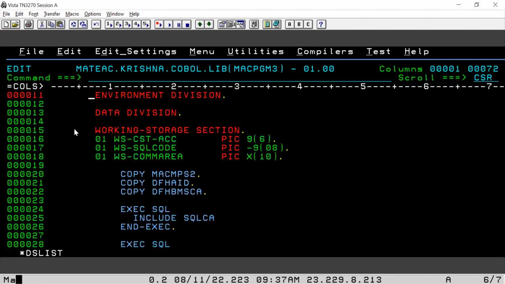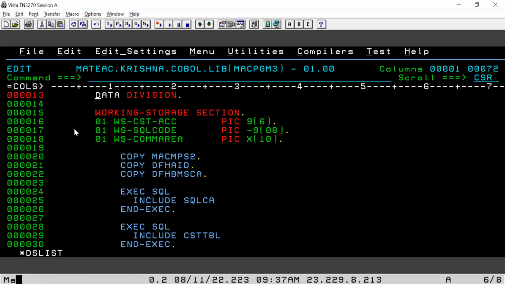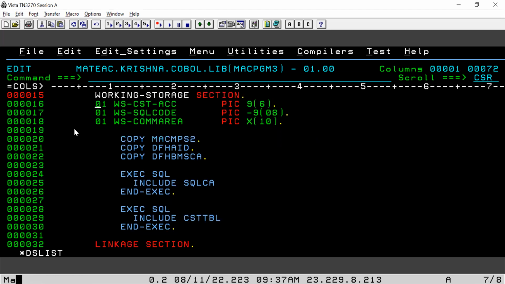I'm not using any files, so this environment division is not required. It is not mandatory; when you do not use files, you can delete it also. But as per standards, I'm just keeping this line. Then we have the data division where we have variable definitions. These are temporary variables, that's why I defined them under the working storage section. Even copybooks and all we define in the working storage section.